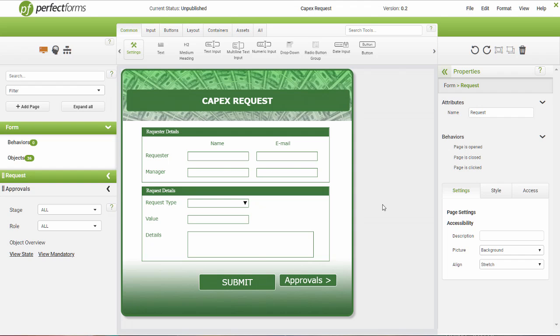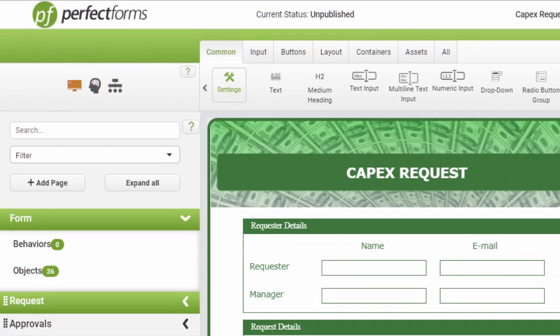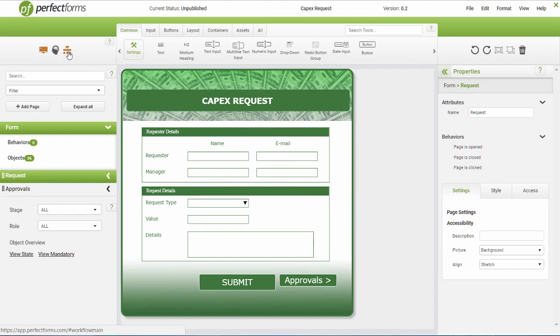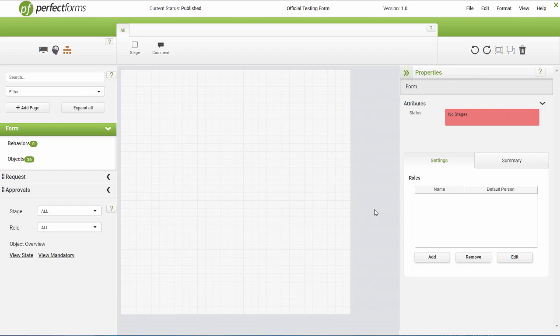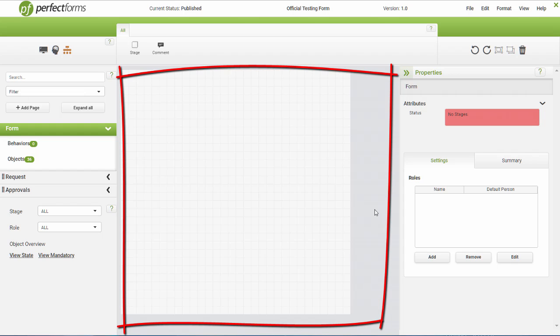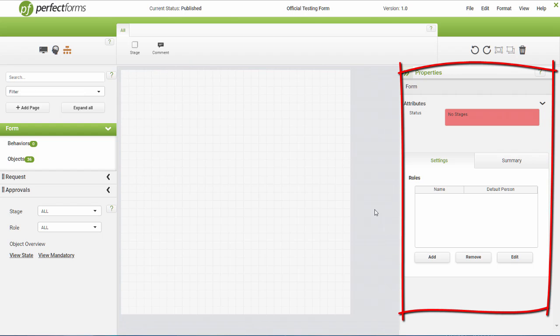With a form loaded in the PerfectForms designer, click the Workflow button on the toolbar to switch into workflow mode. The toolbox at the top now displays objects related to workflow creation, and this only includes stage and comment objects. The workflow diagram canvas is in the middle, and the workflow properties are shown in the properties panel on the right.